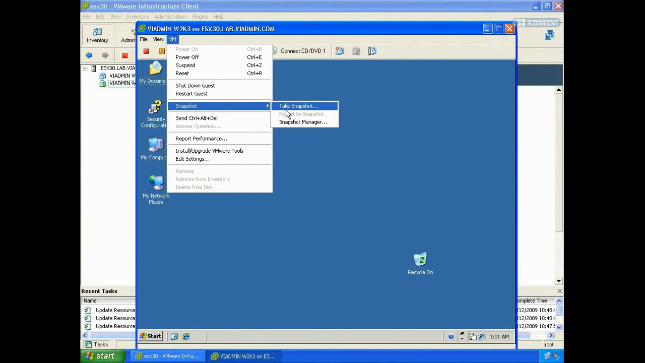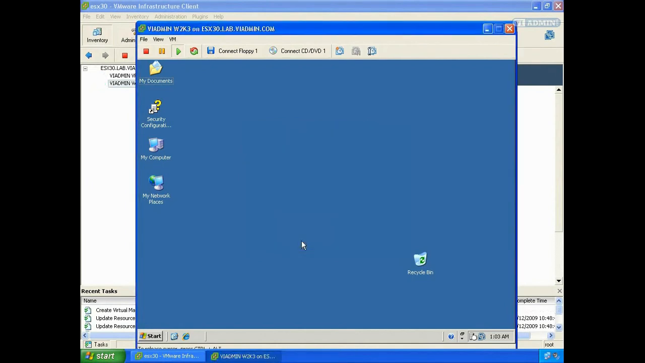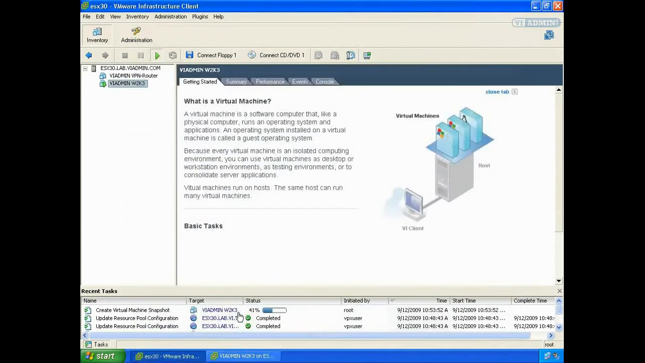So I'm going to click on that button to take the snapshot, then you can give it a name. I'm going to call this one version 1, since it's our first snapshot, and we can say, this is our clean OS install. Snapshot the virtual machine's memory? Yes, because it's running, so we definitely want to do this. I'm going to click OK, and that's it. You've taken a snapshot. It's just that easy.